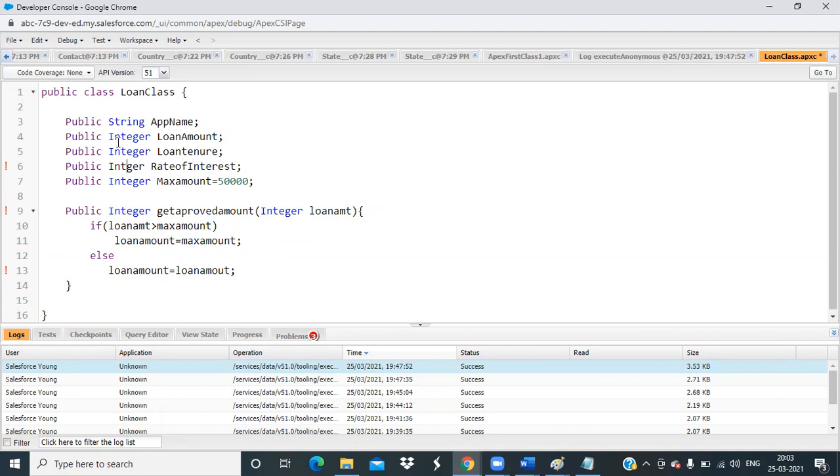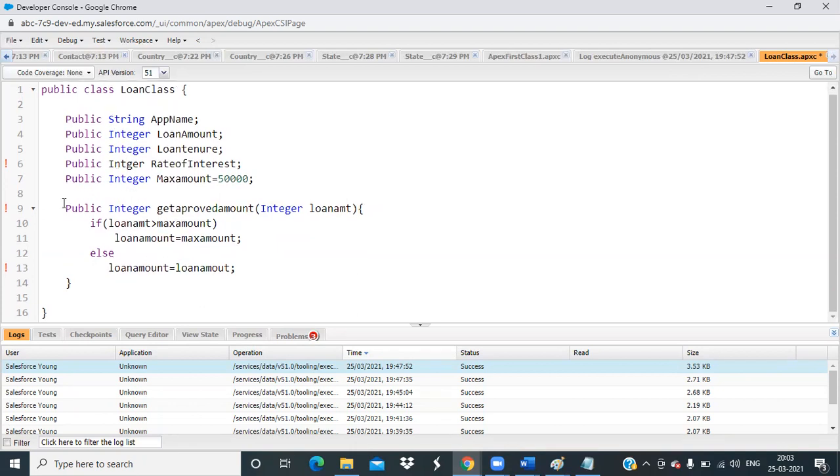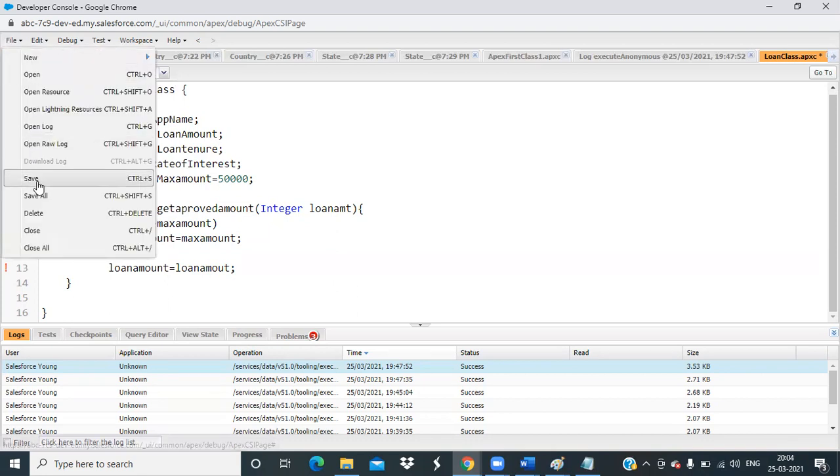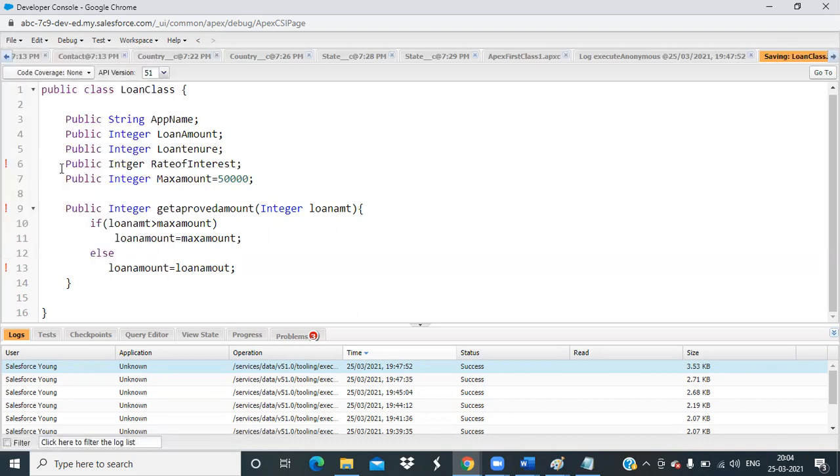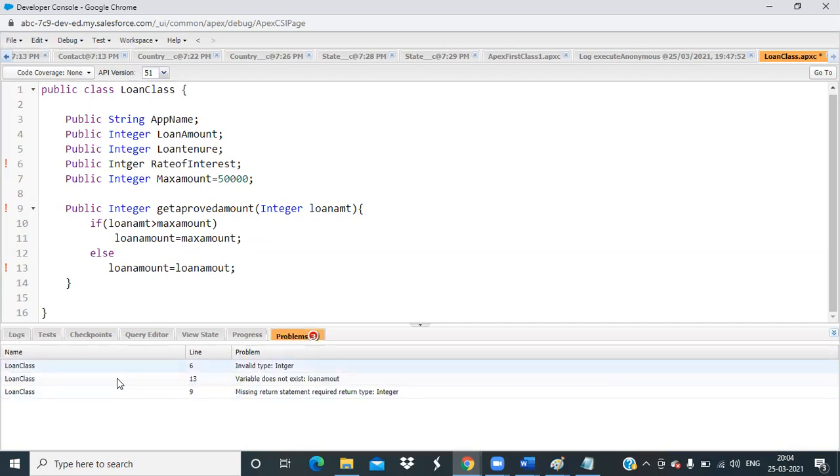So see, now I have created this class, so it automatically gets saved. Otherwise, we can save it through this option. When it is getting saved, it is giving an error. See these exclamation marks, or we can look into Problems. In the Problems tab, it will show the errors this code is giving. So it is compiled, where it automatically saved it and compiled it.